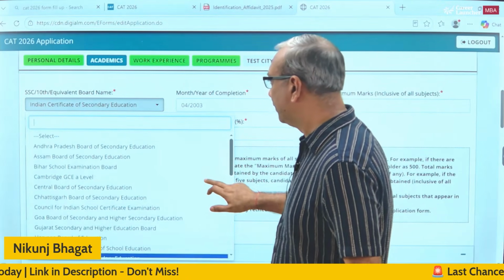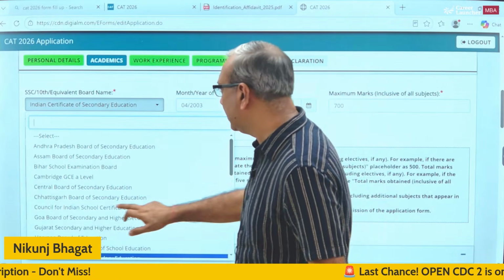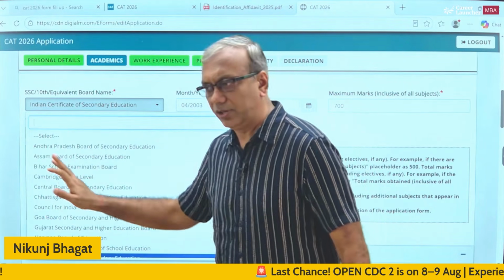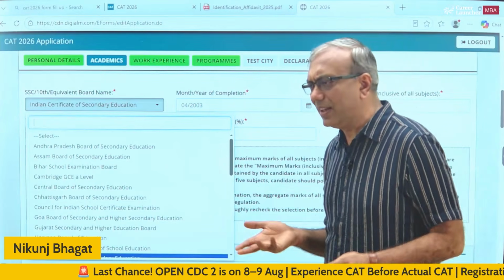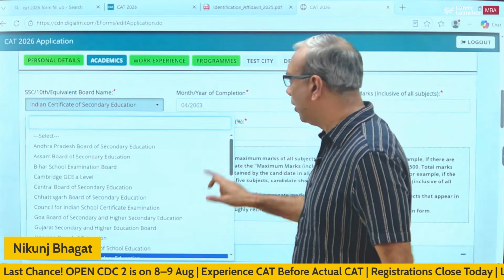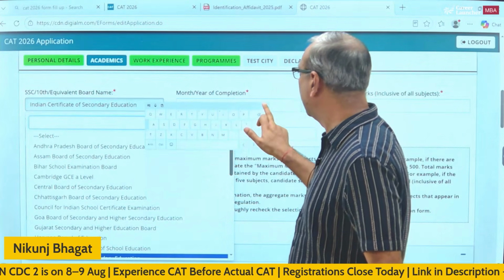Otherwise, CBSE, Central Board of Secondary Education. So most of us would belong to either CBSE or ISC here. Otherwise, if you have a state board, then in the drop down you'll be able to find your board. So let's ignore this.